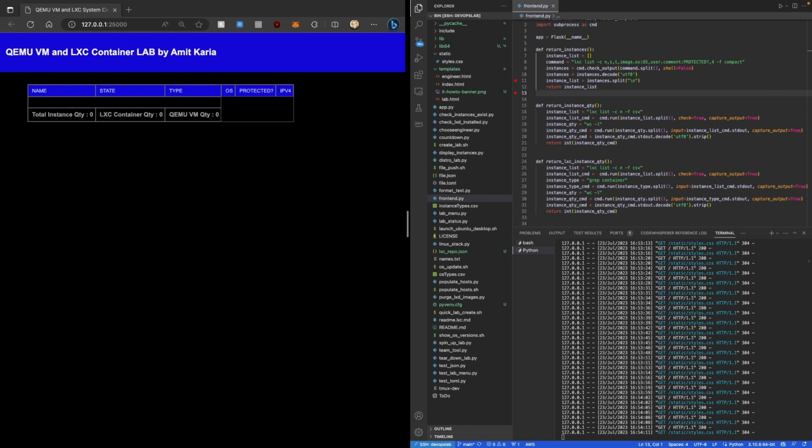Welcome back. So what you see in front of you is I've got a couple of windows open. On the left hand side is my web browser, which is showing a simple application I've written in Python using Flask and Jinja2. And on the right hand side I have VS Code where I've got my Python app running. And I'll just give you a quick walkthrough of how this works.